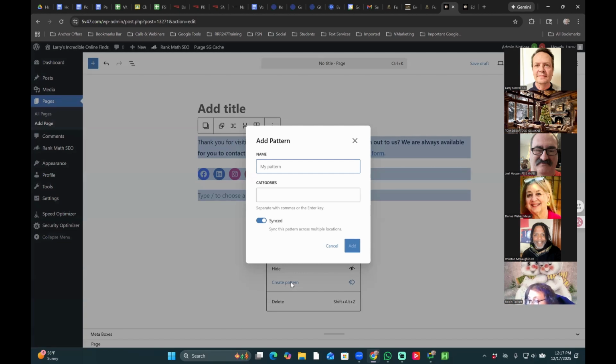Okay, now you need to name your pattern. So I'm going to put ending paragraph and social media icons. Now you can name this anything you want. You don't have to name it this.